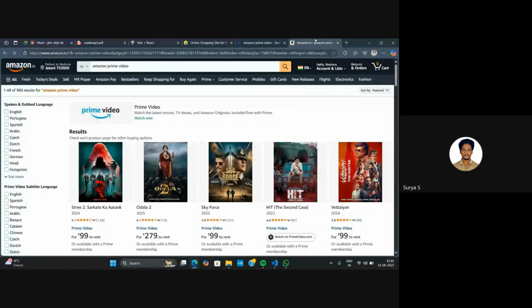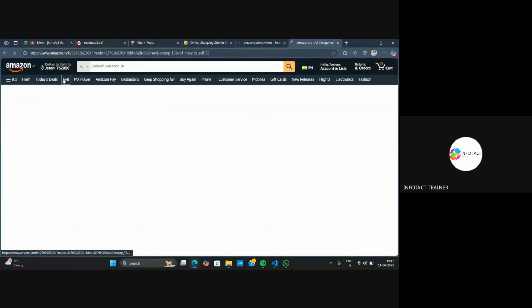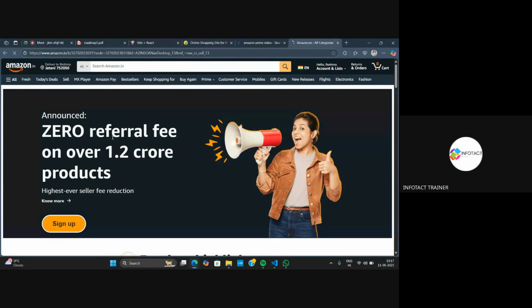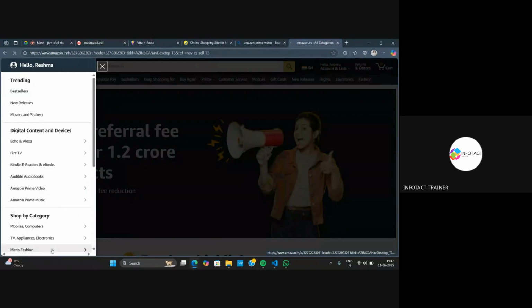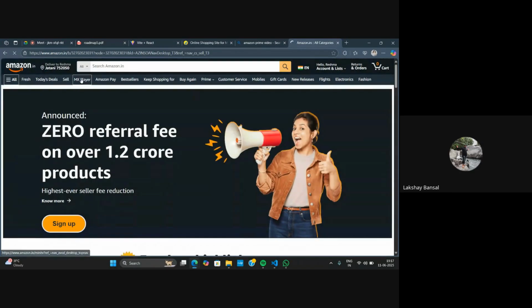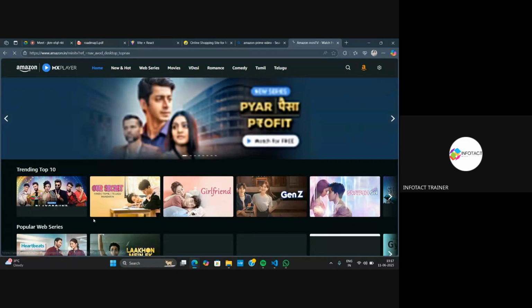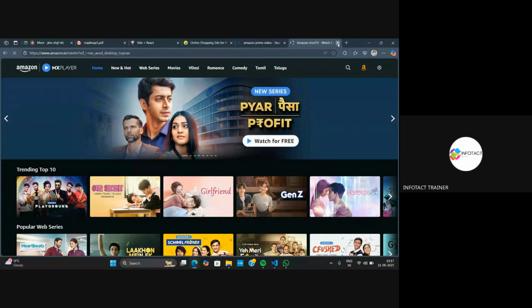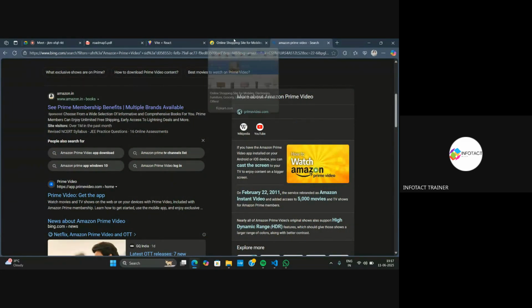Exactly. So what does it contain? It contains different types of words. And what is the purpose of having these words inside the navbar? When we click on these words, we will go to that particular page. Like if I click on the All word, then I'm getting this sidebar, right? And if I click on this MX Player, then I will navigate to the MX Player. So these are the purposes of having a navbar inside a web page.